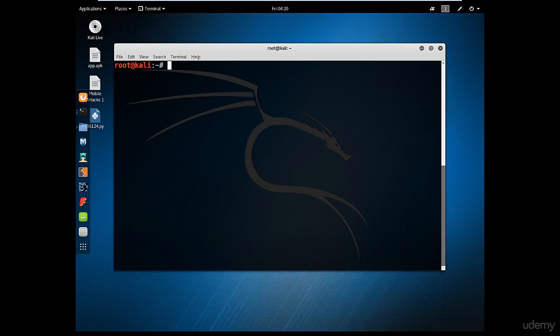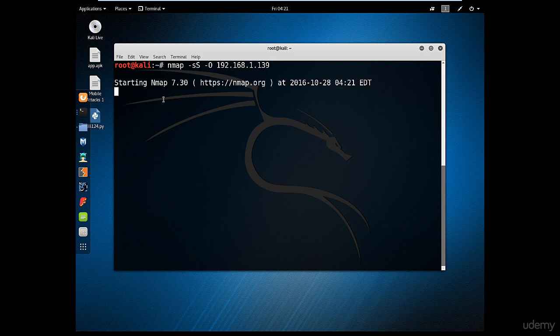So we're going to type first nmap -sS, with capital S, which scans the ports and the services opening those ports, then -O. And then you put the IP of the victim machine. Let's try first the Windows 8, 1.139. It's quite fast.